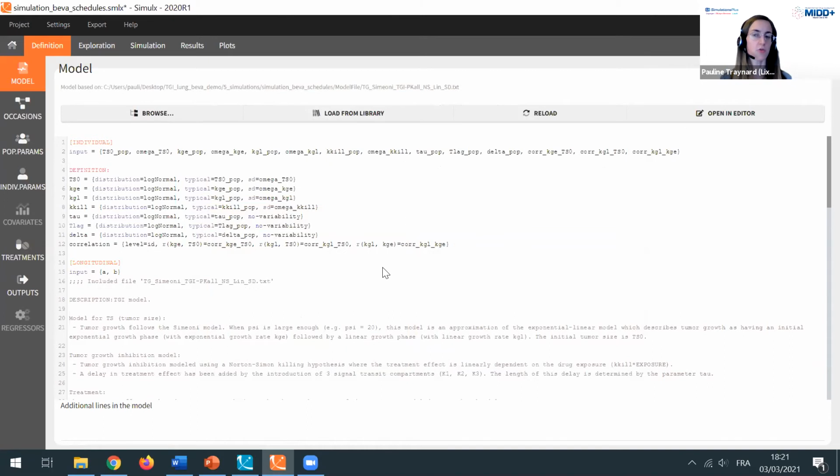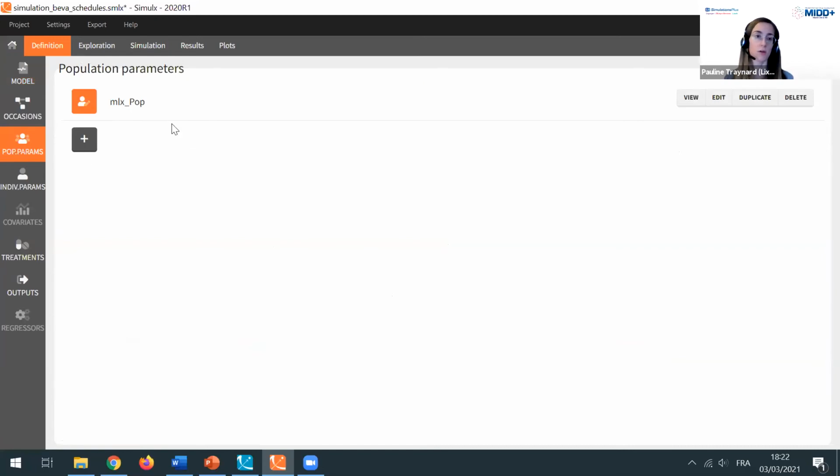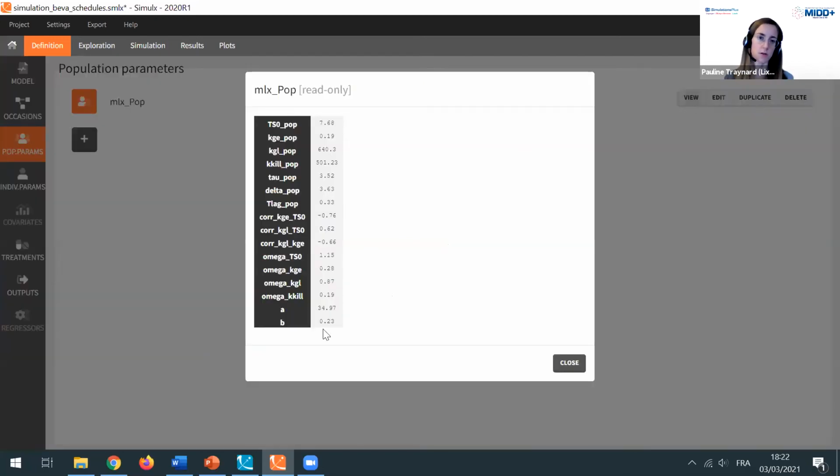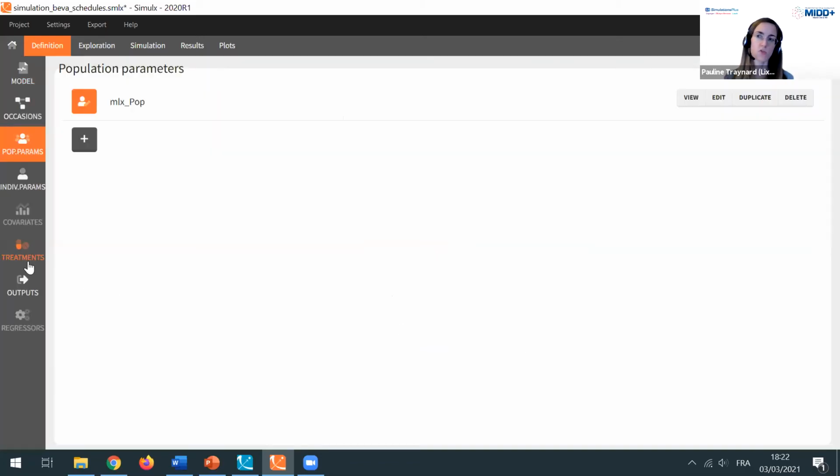So this is a Simulx project that I have obtained by just exporting my final model estimated in Monolix to Simulx. And now Simulx has automatically defined in the tab Definition here all the elements that I need to resimulate the model as in Monolix, such as the model that we can see here, that I won't take the time to detail, all the population parameters estimated in Monolix that we can see here as a vector of values, or in treatment, we have also the dosing information from the original data set that I won't take the time to detail either. But based on all these elements or on new elements that I can define, I can perform in Simulx 2 types of simulations in the tab Exploration and Simulation.